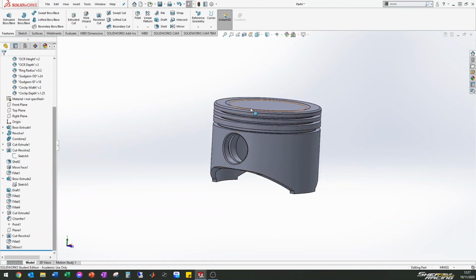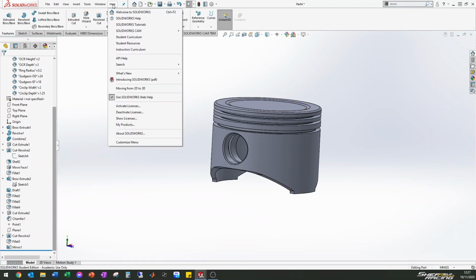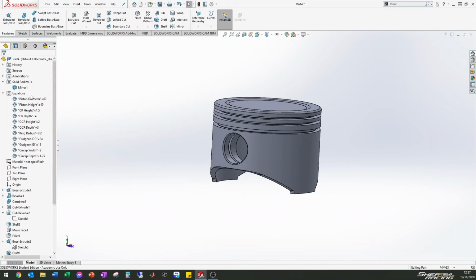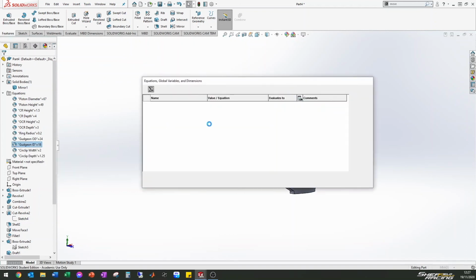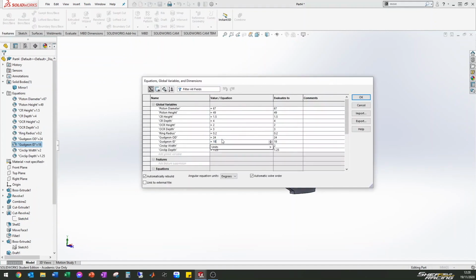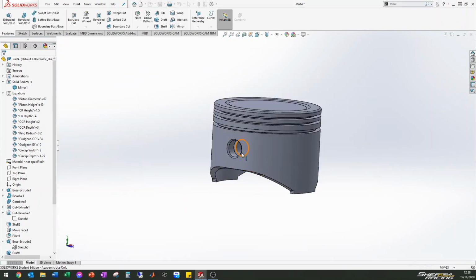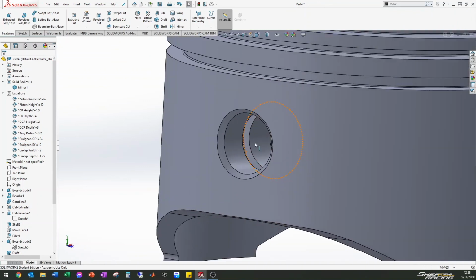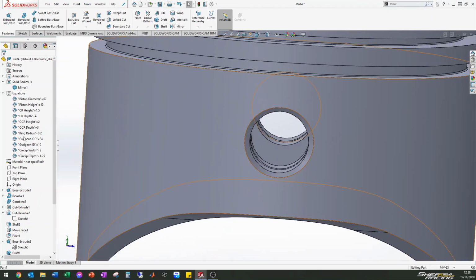There's a lot of tutorials built into SolidWorks. If you go to Help, there are some SolidWorks tutorials here which I'd recommend doing. The global variables are really helpful. If I wanted to change the piston diameter now, then it would update all the way through. If I wanted to, I'll change the gudgeon pin ID, for example. If I change that from 18 to 10, and click OK, it takes its time, you can see now that the gudgeon ID has changed to 10, and because when we did the circlip cutout I used that variable as well, that cutout was kept with the gudgeon pin. So I'll change that back to 18.